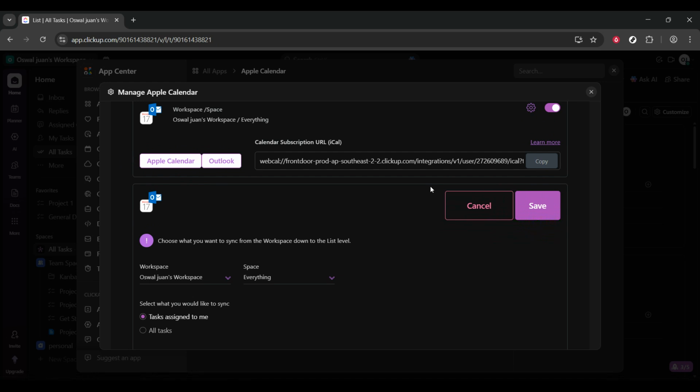And that's it. You've successfully connected ClickUp with Apple Calendar. From now on, your tasks and deadlines from ClickUp will appear in your Apple Calendar, helping you stay on top of your schedule without switching between apps.